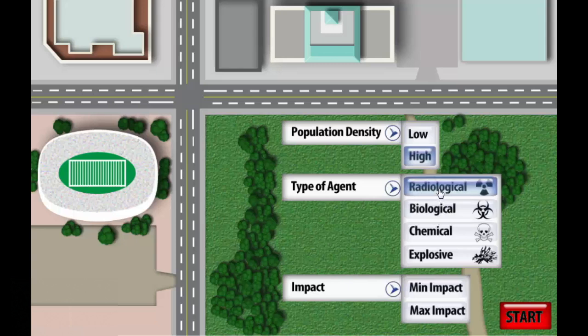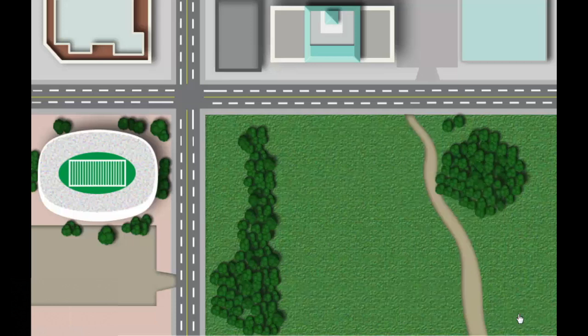Then, select the level of impact for your agent. The minimum level of impact indicates spreading the selected agent over a relatively small area, while the maximum level would scatter the agent over a large part of the population. If you'd like to change any of your selections, simply choose another option. Once you've made all of your selections, select the Start button at the bottom right-hand corner of the screen.